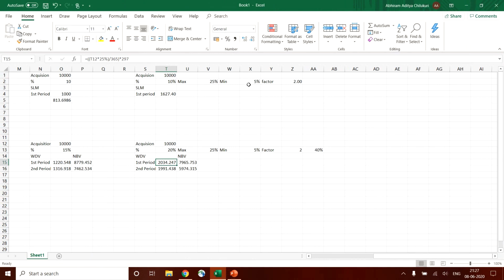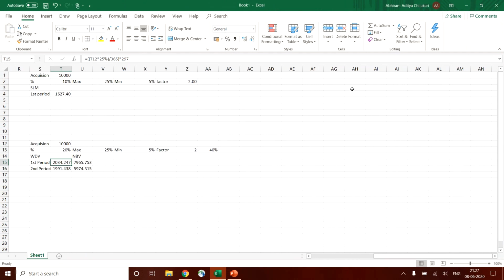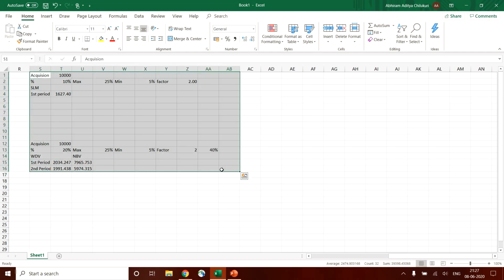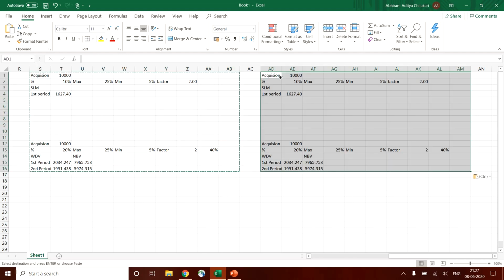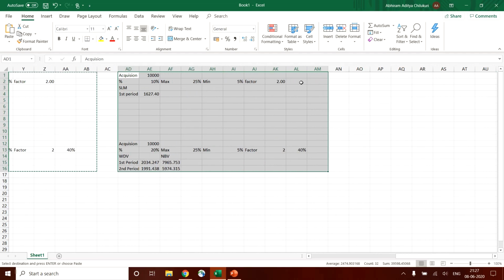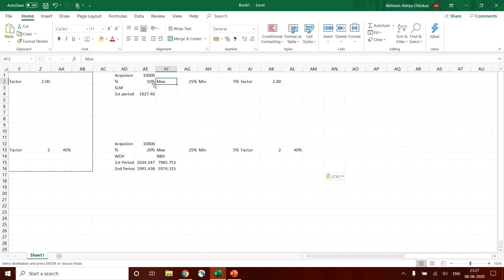So now this all remains the same. I mean, there is a slight difference. The percentage is same, 10%, 25, 5, 20. So the effective percentage is 20%. It is lying well within the range. And the maximum value is 2000.